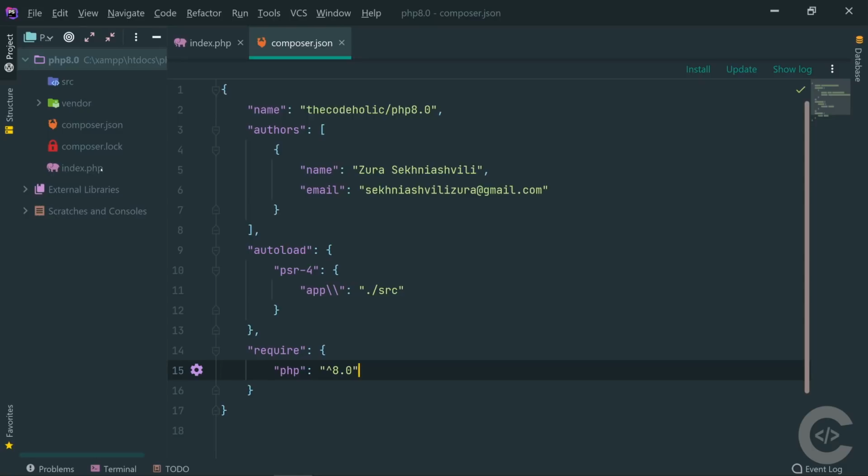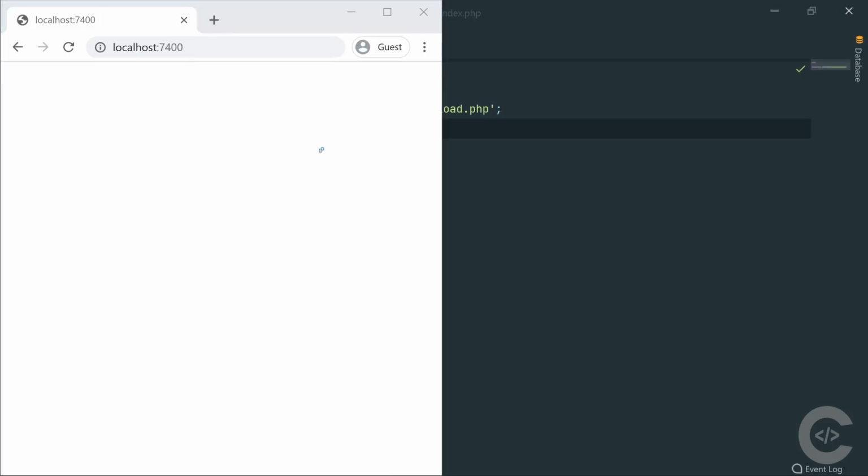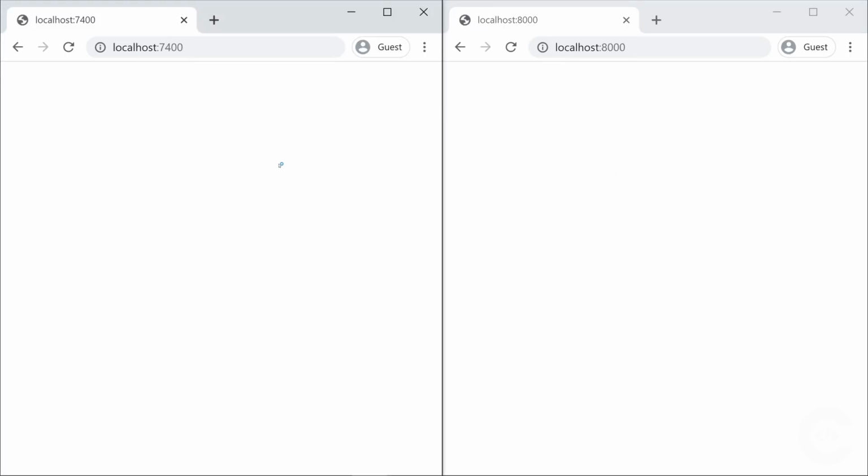Okay, then right here I have an index.php, which simply requires autoload.php, and in the source folder, I'm going to create one file for one specific feature. Just like this, we're going to include that file in the index.php, and we're going to immediately see the output in the browser and see how the PHP 8.0 code works in PHP 7.4 as well.